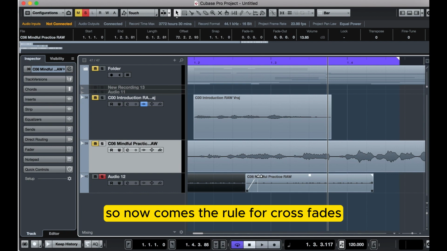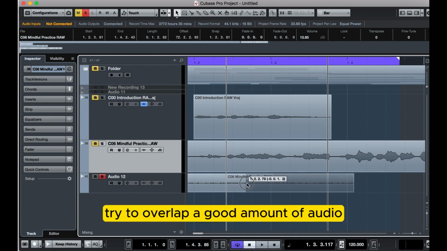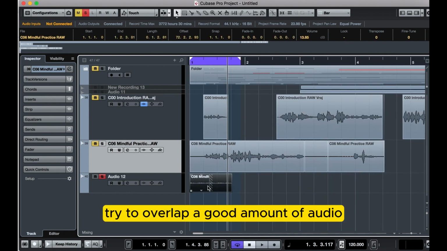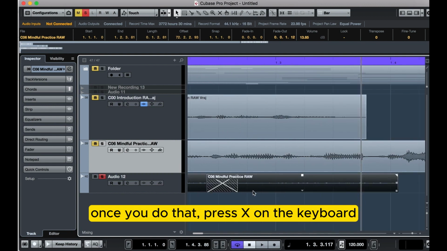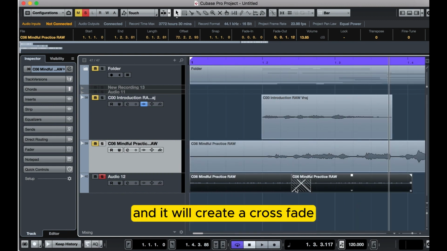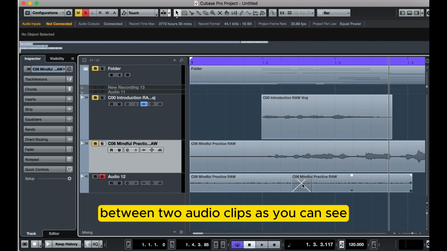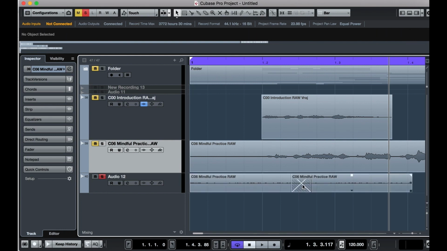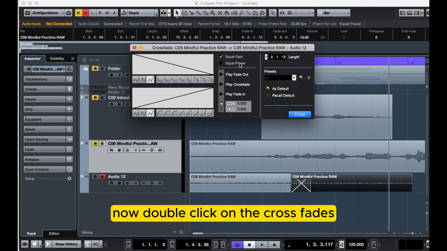So now comes the role of crossfades. Try to overlap a good amount of audio. Once you do that, press X on the keyboard. It is a shortcut in Cubase and it will create a crossfade between two audio clips, as you can see. Now double click on the crossfade.